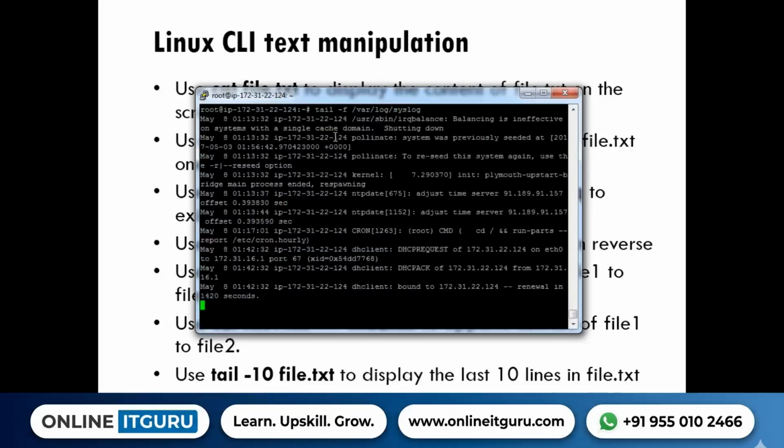So the -f option will show you the latest information, whatever logs are being created in this file. We are not getting a command prompt after providing -f, but if you provide -number, any number, that many lines will be displayed from the end and you get the command prompt back. With -f, the latest logs will be displayed. Here it shows the last couple of lines, and after that, any new logs from the system will automatically appear at the end.